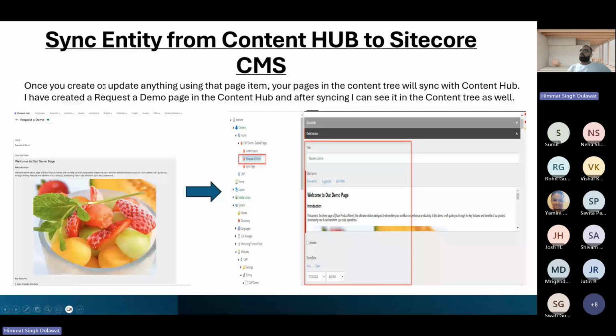So go to the Sitecore Content Hub, click create any new content type. I'm creating, for example, requested demo. This is the name, and title is requested demo. Description is this one, and I'll click on save. After clicking save, it will sync this requested demo content to my Sitecore XP under CMP demo details.